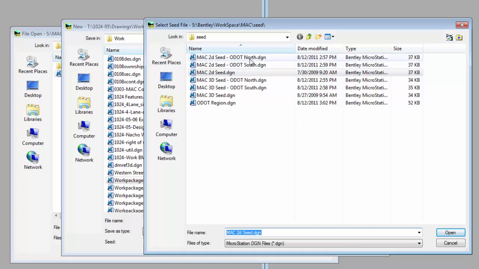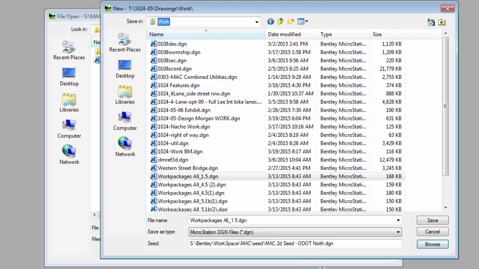So we are going to be in ODOT North because this project is in Oklahoma County, which the state is split up into North and South, and you can reference ODOT to figure out where that divider line is, but Oklahoma County is right north of that divider line. So I'm going to say open, and that populates my seed file right here.